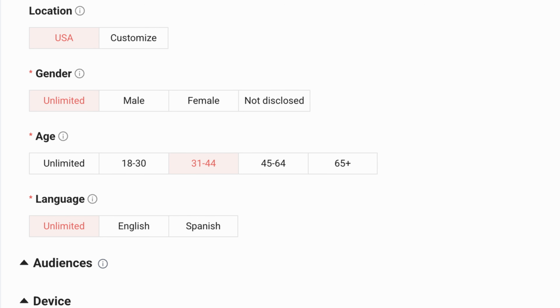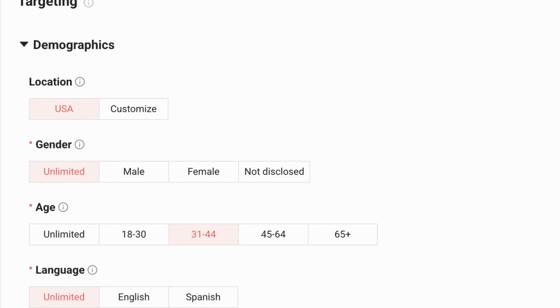Now yes, native does need a bigger test budget than other ad networks. We recommend setting aside at least $500 to $1,000 for testing, or at least 10 times the average payout of your chosen affiliate product. But here's the good news.